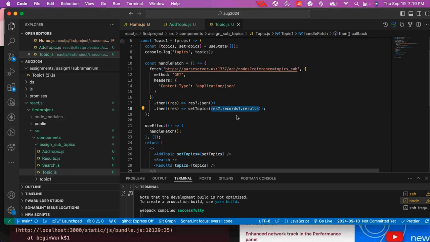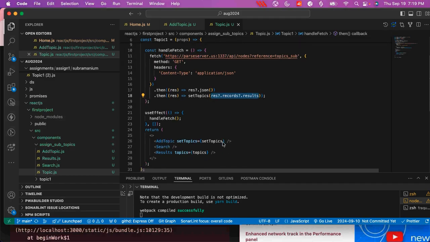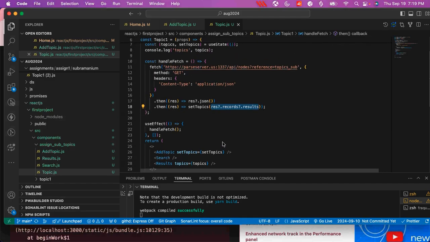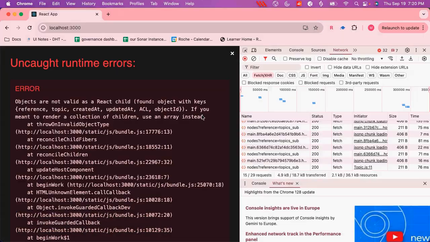But what if an error is there? Then it will go to the catch block, which is not taken care of, right? So the catch block is not taken care of with this one. Okay, so that part I'm okay with for now. We will see only the good use case here. So you are getting the response, then the records, and then the results, which you are putting in the set topics. So topics is giving me some response. Okay, let's see now what's going on.